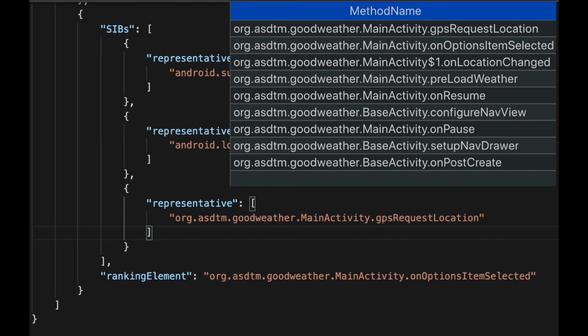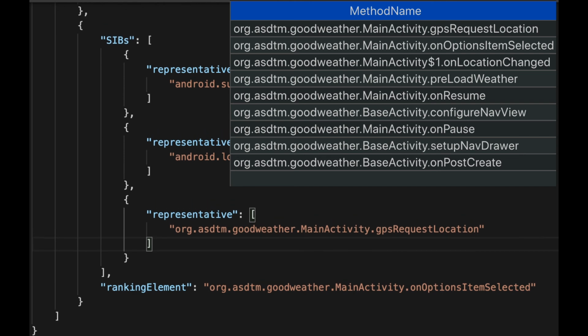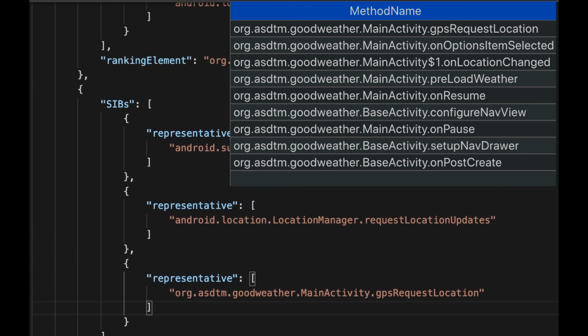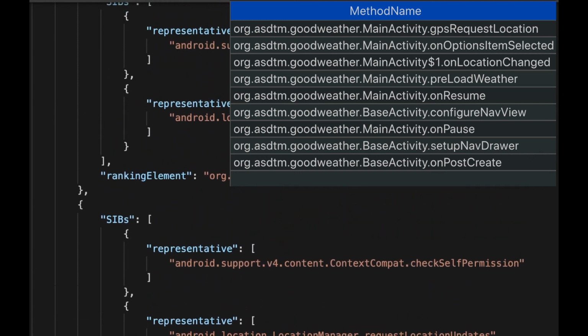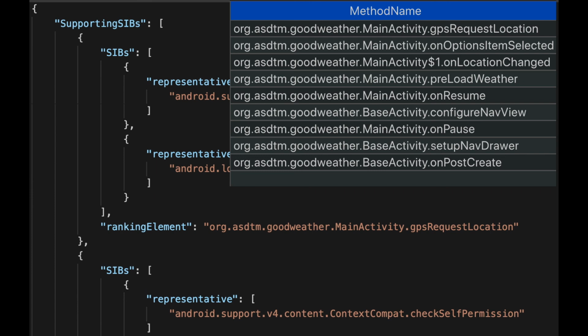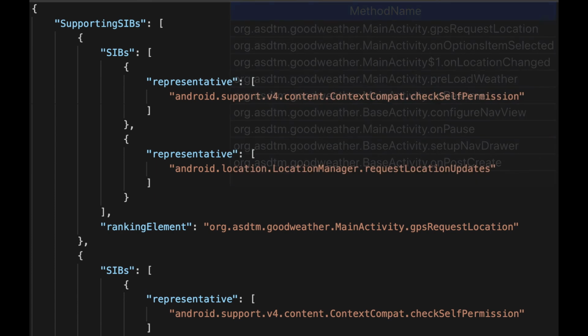In this example, the top of the ranking points out the two methods that should be modified to produce the fix. The issue to be fixed is a wrong permission handling while requesting a location update, which is what the supporting evidence suggests with the two methods check self permissions and request location updates.